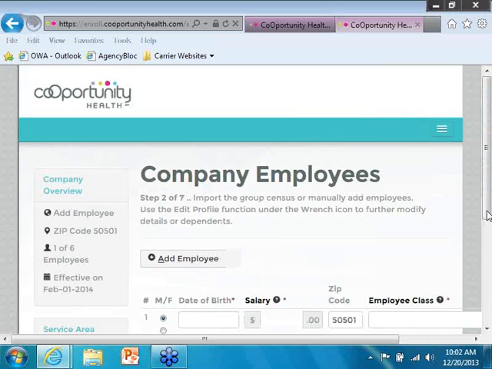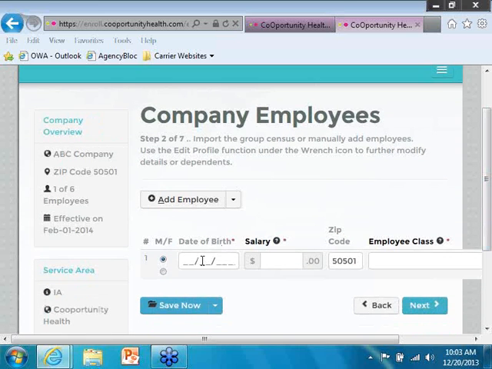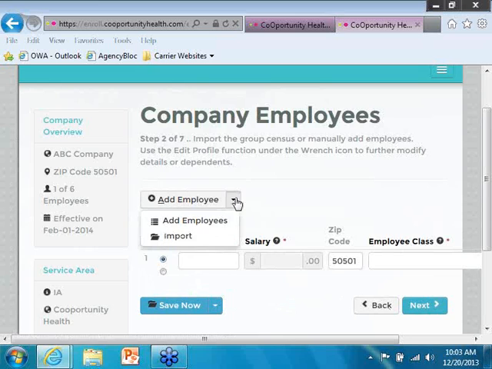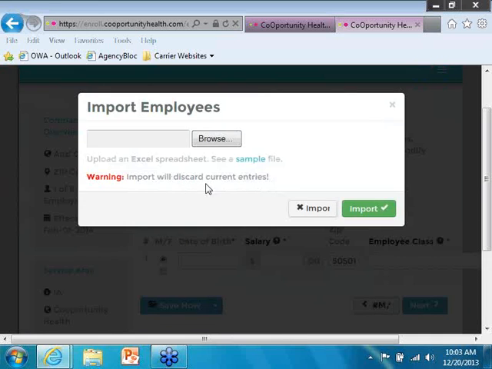Okay, the next page is going to be the census. You can do this two ways. You can manually enter the census on New Co-Opportunity also. To add employees, you just click the Add Employee button up here, and then it will give you the option to get in and add family members. I'm going to go ahead and import the census, so you'll want to click on the little down arrow on the right-hand side and import.